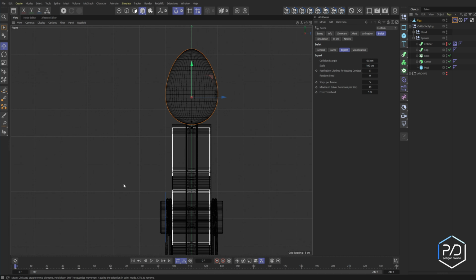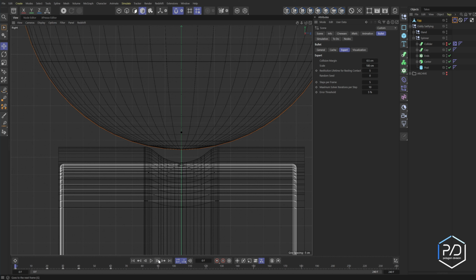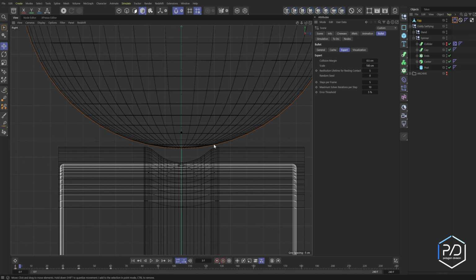So I'm going to go to the side view here, zoom in, and just go 1 frame forward. And you can see we're ever so slightly below this margin. So instead of changing the margin here, which you'd think you'd want to do, if it gets too close of a value, it starts kind of glitching out.